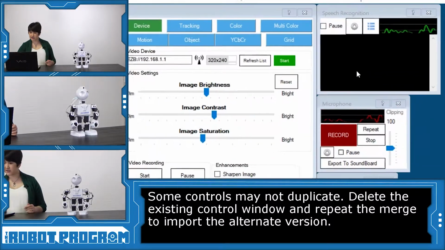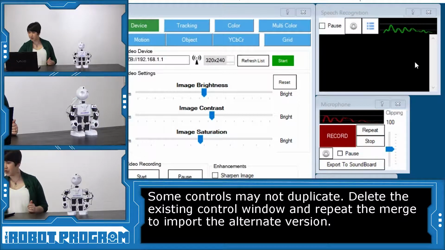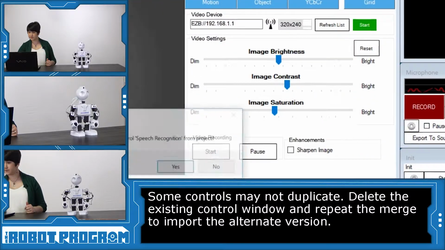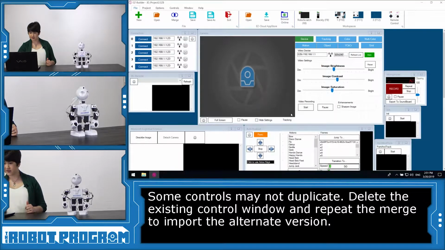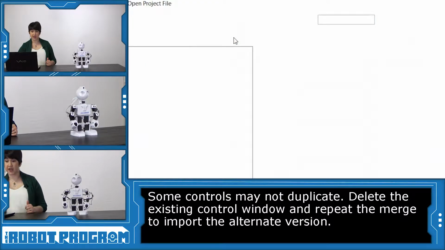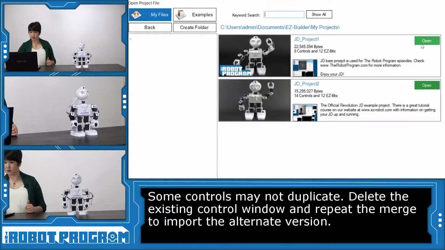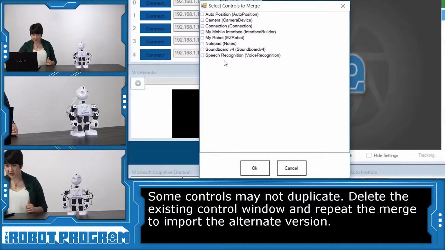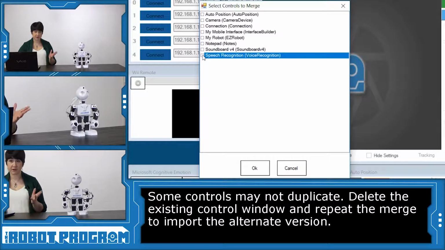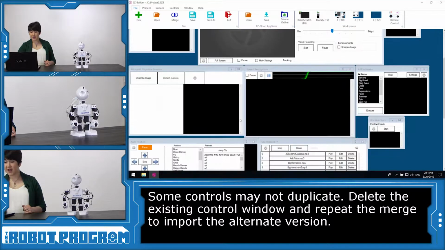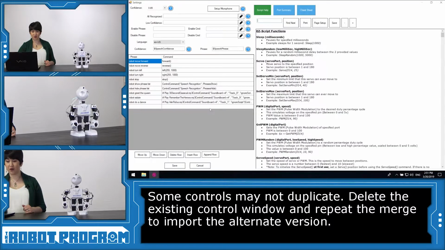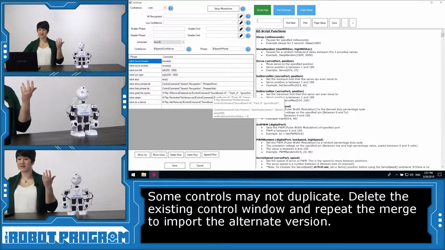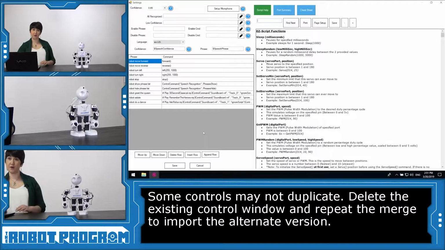Now, some controls don't like to have two versions. So you'll notice that I still just have one speech recognition. All I have to do is delete this one because I want the one from Project 1. Say yes to remove, and I'm going to do the merge again. So I'll open Project 1, say yes to the model, and this time I'm just going to choose speech recognition because I already merged in my soundboard. And now I have my speech recognition control from Project 1 with all of my same commands and scripts as before.